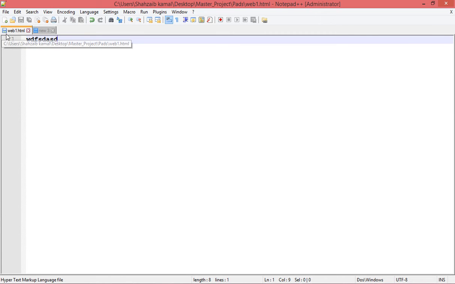Another thing is that there is a floppy drive icon. If you type anything, it turns red. That means something isn't saved in the file. So click on save, or press Ctrl+S. I just pressed Ctrl+S, and it became saved. Now if I type anything inside it, it again becomes red. Save all means if you have multiple tabs and all or some of them are red, click on save all and all of them will be saved. I think this is super cool.